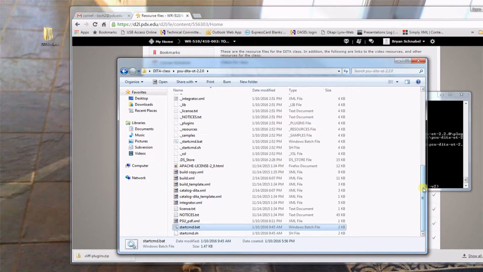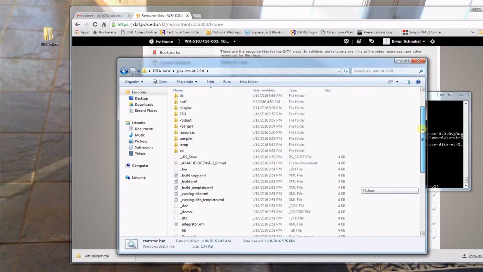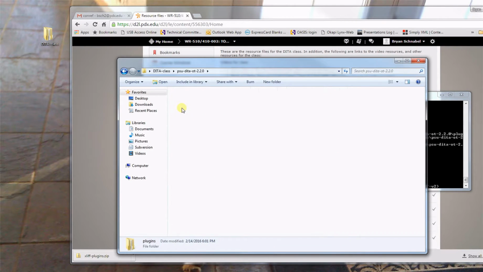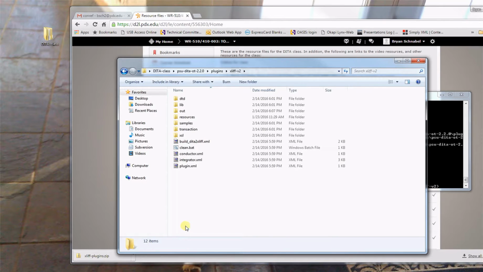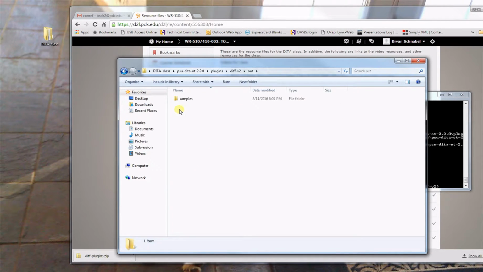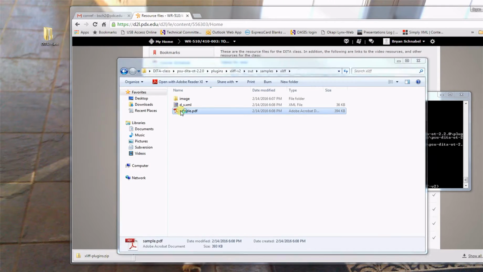So we'll go into the plugins directory and see if it made what we wanted it to make. Okay, and here we are in XLIFF v2, and we look into our out directory, into samples and XLIFF, and we see that we have a PDF file. I'm just going to go ahead and double click it.